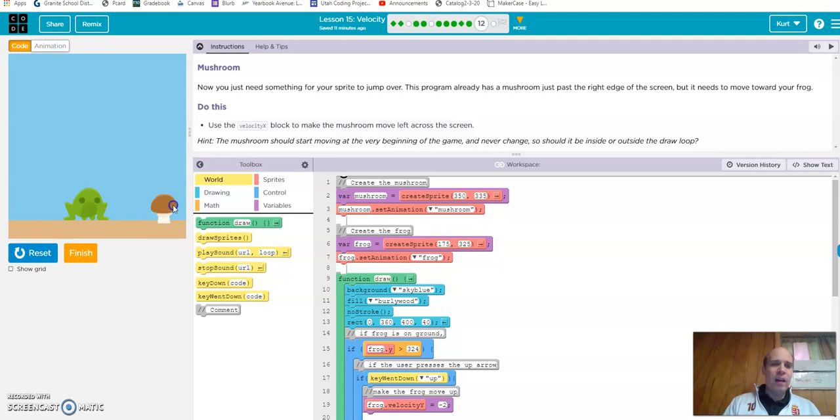So now you just need something for your sprite to jump over. This program already has a mushroom just past the right edge of the screen, but it needs to move towards your frog. If we want it to move towards the frog, we just give it a velocity. In this case, it's velocity x, as it says: use the velocity x blocks to make the mushroom move left across the screen. Now, we don't even need to do this inside of the draw loop because we want it to move at the same speed all the time.